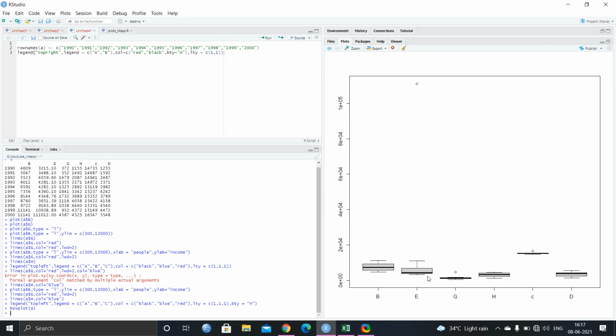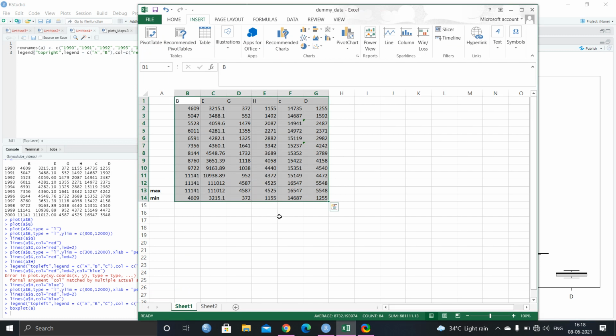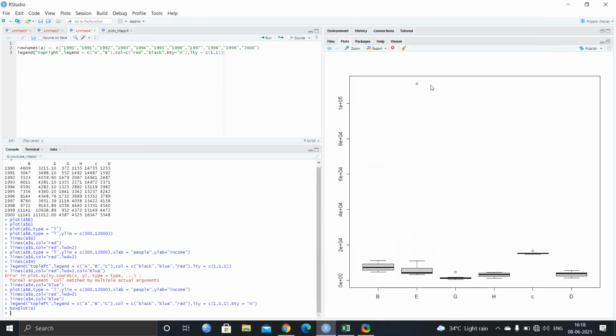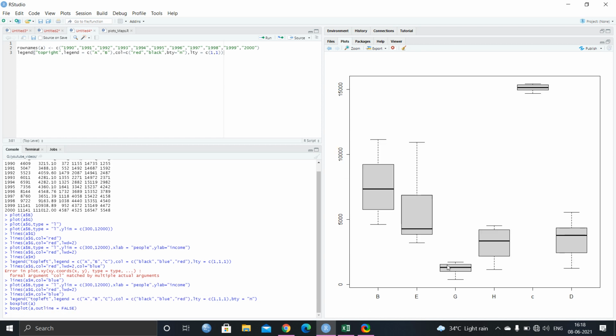So you can see these are the six data series, and as you can see, the plot looks so small because we have an outlier here. So this is the outlier. Oh, I have removed it. Anyways, if you want to remove the outlier, you can just type outline equals FALSE, or you can type full false, or only F will also work. So this is your box plot.